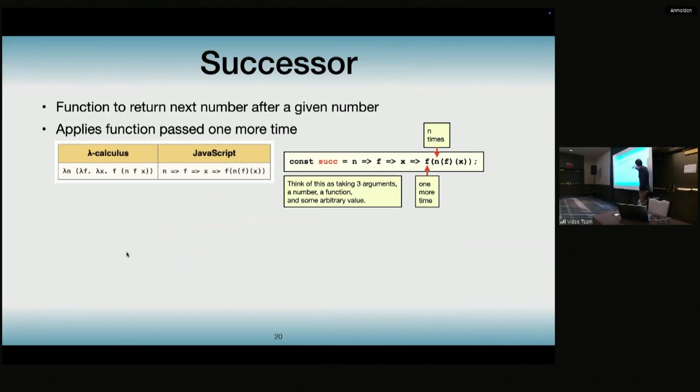Well, I need to also give it some arbitrary function and some arbitrary value. And to call that n times, I just need to do this: n with the f and the x, it's going to call this function f n times. But then if I throw this f out here, I'll call it one more time. And that's it. And so now I have a function that can tell me what's the next number.